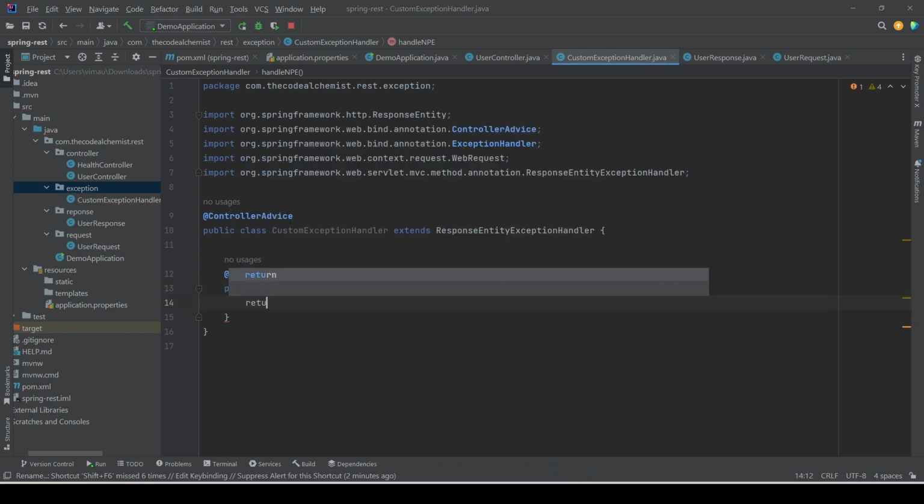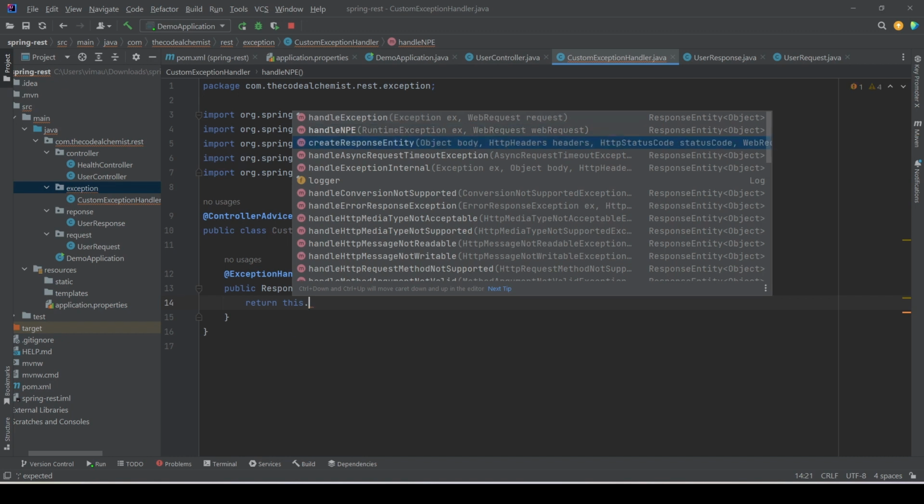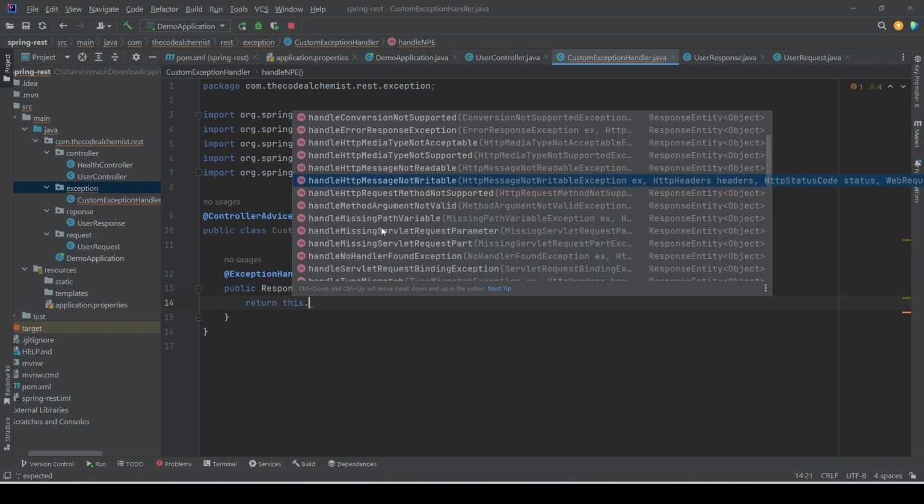And then we need to call one of the methods defined in this exception handler to handle the exception. So we will say this dot, and you can see there are so many handle methods available in the parent class specific to different errors. So for example, this is async request timeout exception. This is to handle the error response exception. This is to handle the HTTP message not writable exception. You get the idea. And depending on the use case, we can call one of these methods.